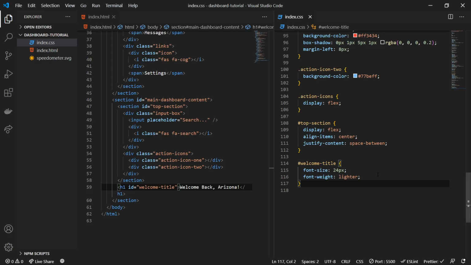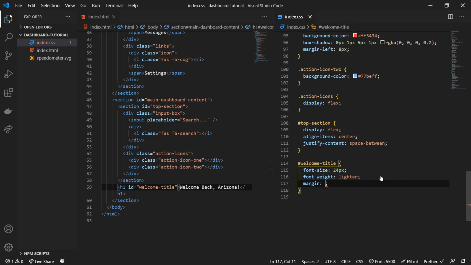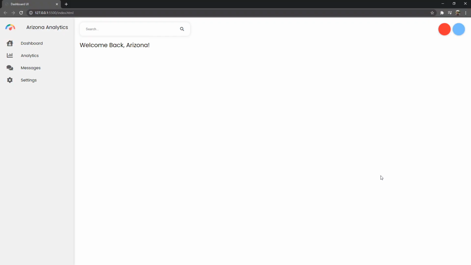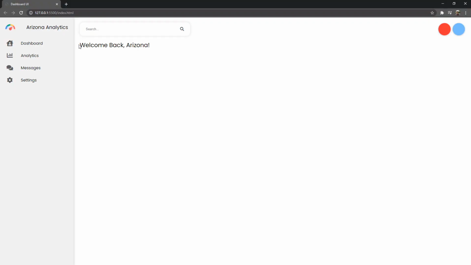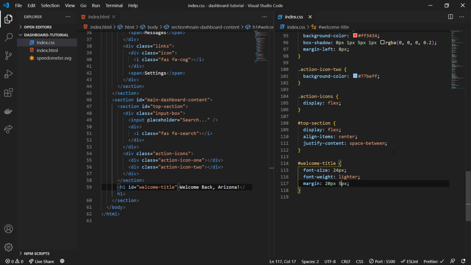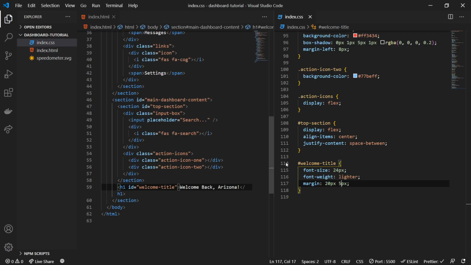We'll give it a margin, because I don't really like how it's so close to the search bar. We'll do 20 pixels. I also don't like that it's a little bit too close to the sidebar. So we'll give a 5 pixel margin from the left and right. And there we go. It was that easy, right?